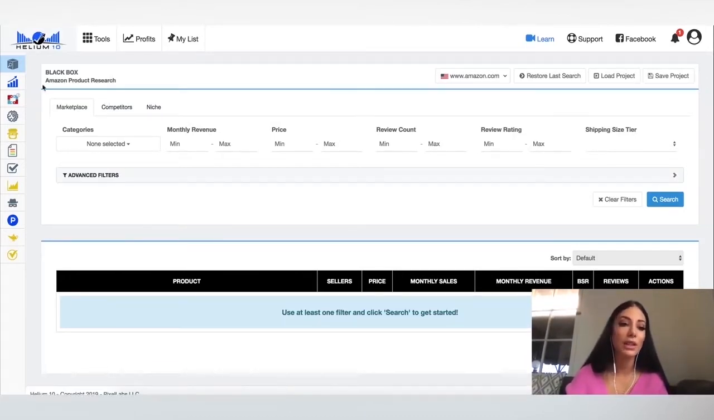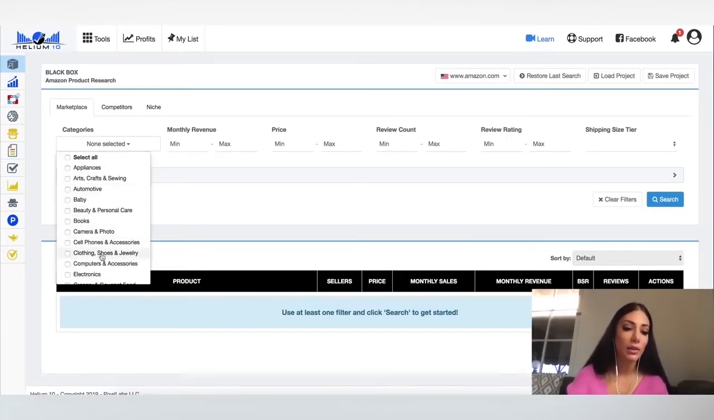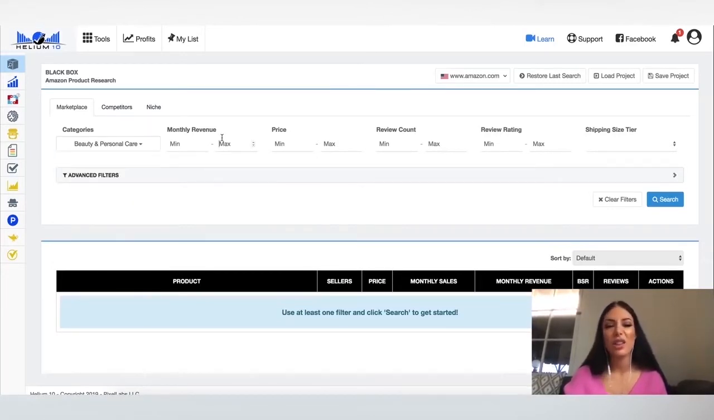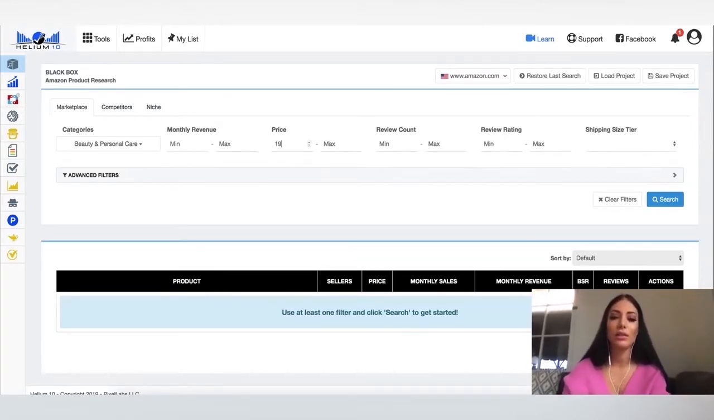So here, what I can do is some product research for a specific marketplace. So say, for example, I want to sell in the beauty category. And I don't really know a minimum or maximum monthly revenue, but I do know that I want my minimum selling price to be $19, and I want my max to be about $60. And I'm going to say the max reviews that I want to see is 300 reviews. And the rest of the stuff I don't really care about. I'm going to say standard size for shipping because I'm not looking to source an oversized product.